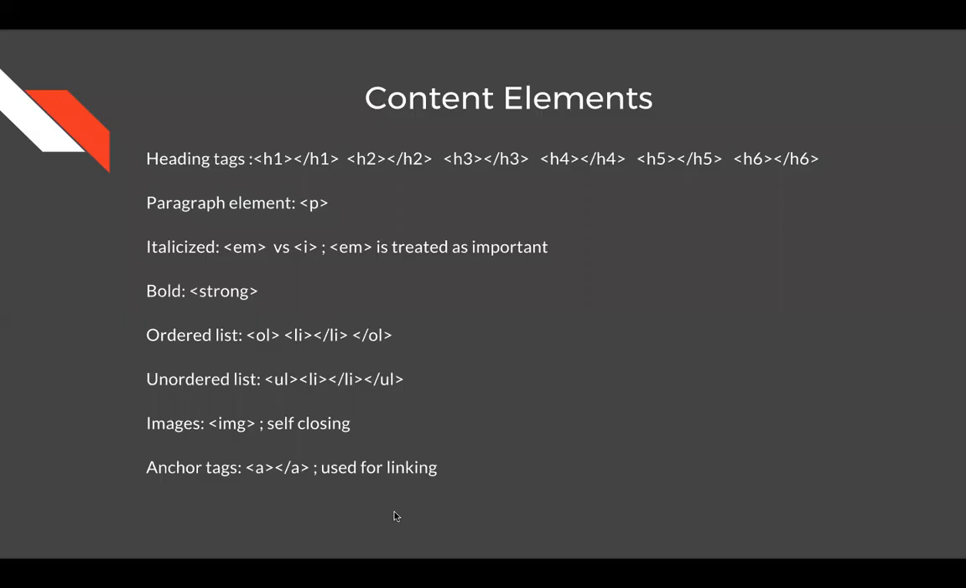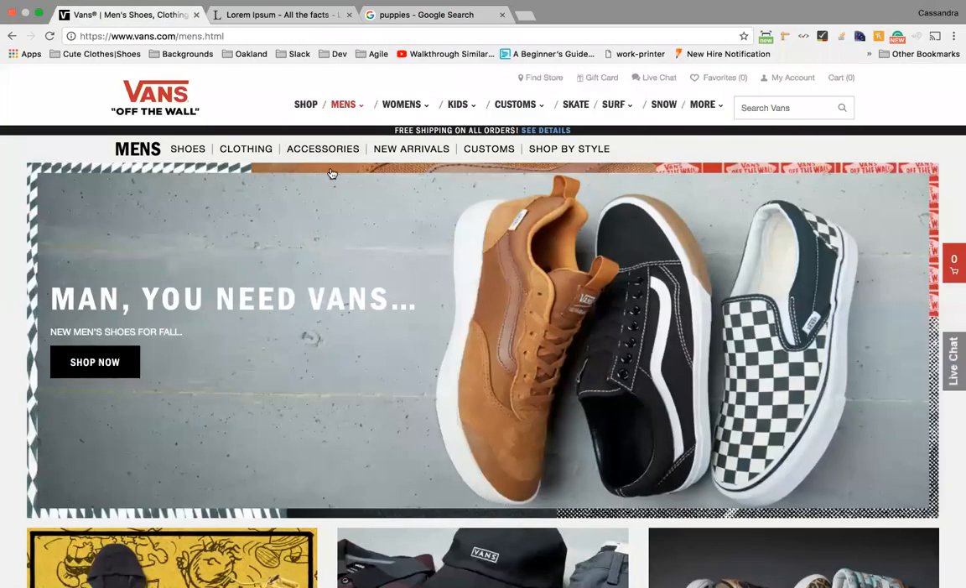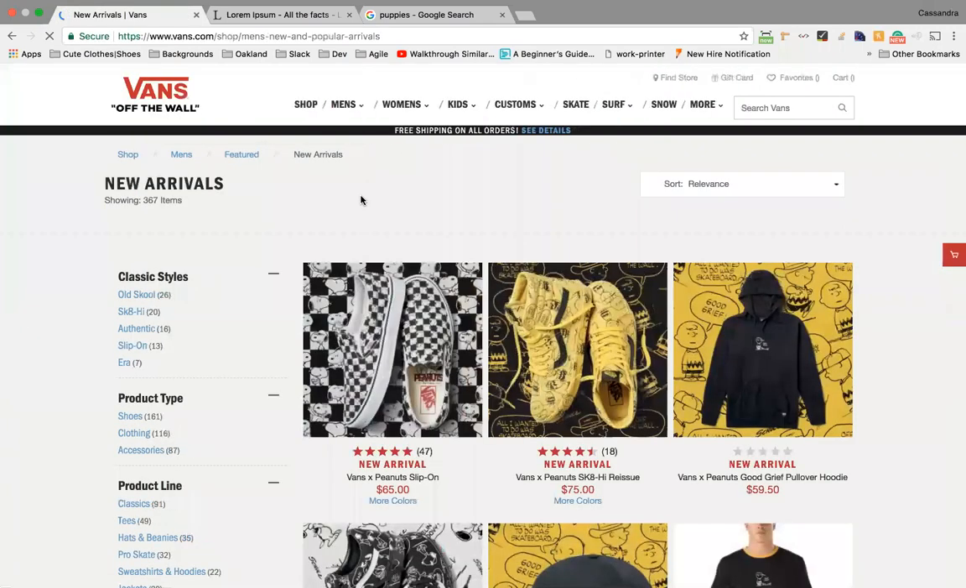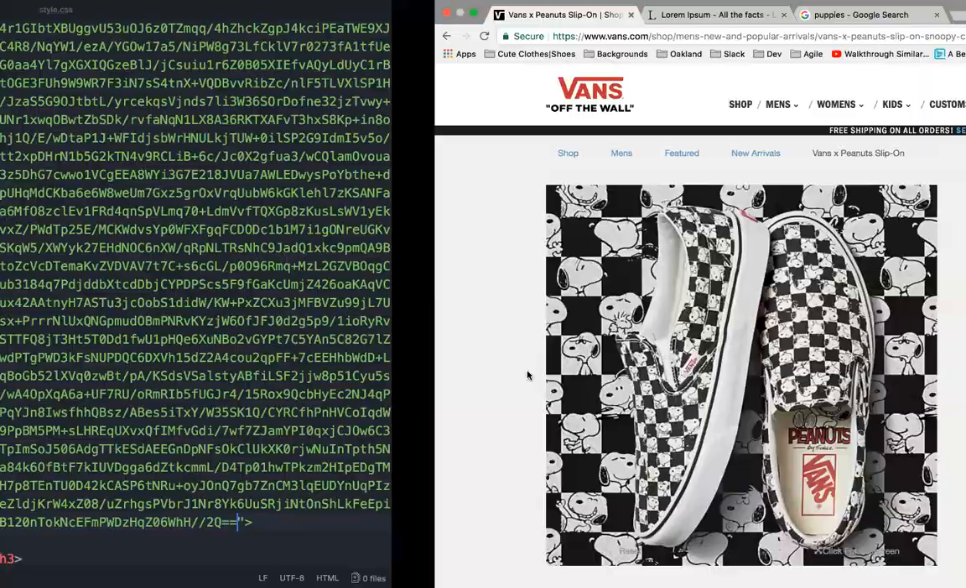All right. And last thing that we're going to talk about as far as content elements is going to be our anchor tags. Anchor tags are essentially what you're going to use for linking. So anything that's clickable on a site was using an anchor tag. So if we look at an example here, the fact that I can click this and it takes me somewhere else means that I used an anchor tag. I click this and it took me somewhere else. We used an anchor tag.